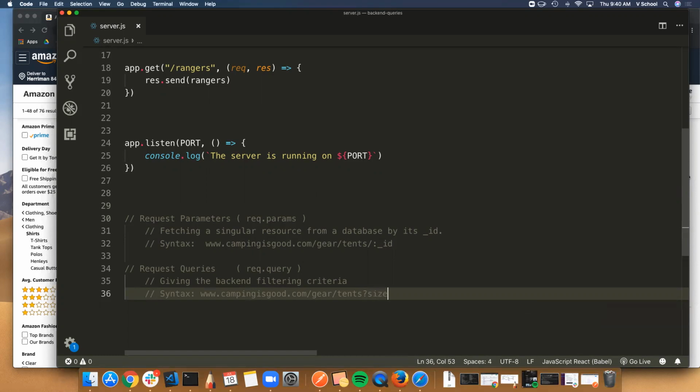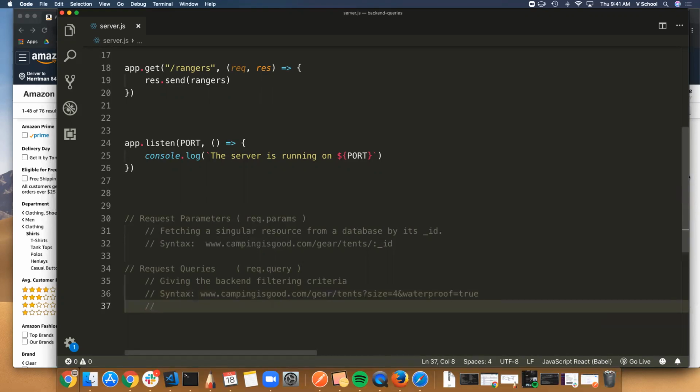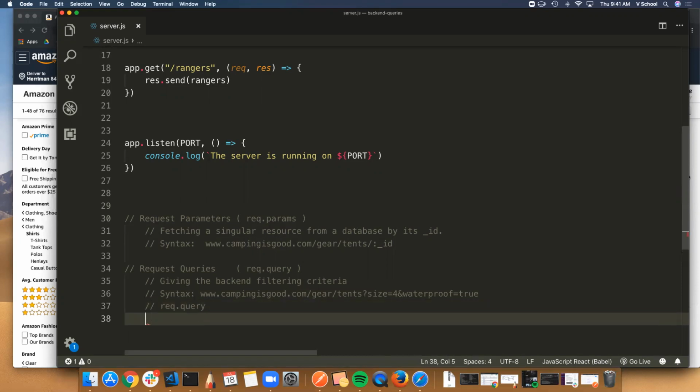So something may look like this. We'd say size equals 4. And if I want to add another criteria, what's the symbol I need to put now? Ampersand, waterproof equals true. And the backend, when I send this in a GET request to the backend, this is how Express would receive it. It would receive an object called req.query. And the object would look like this.